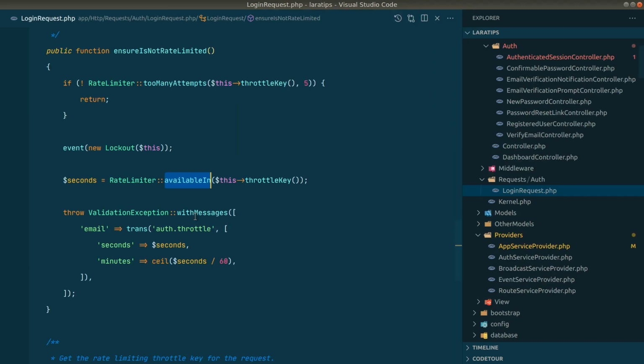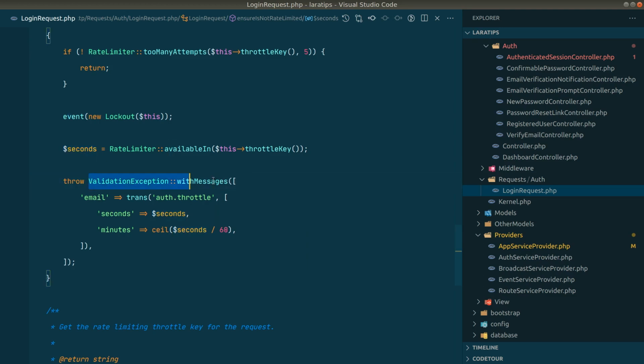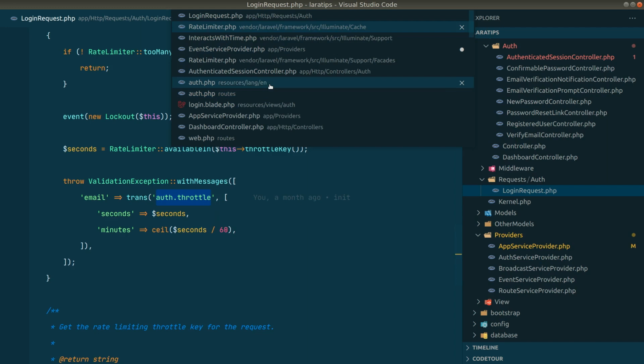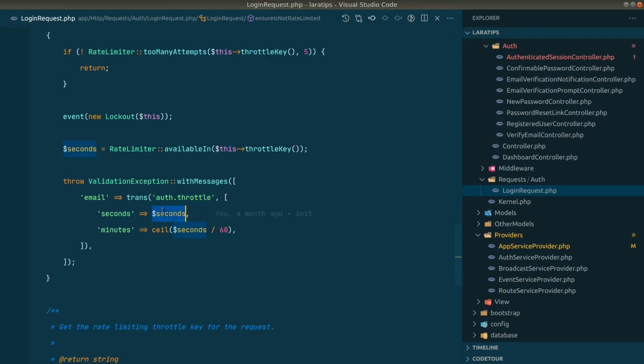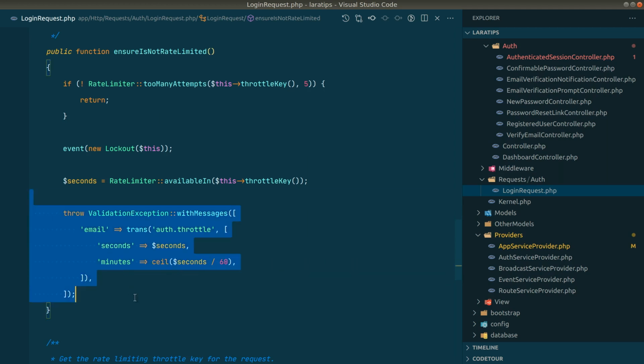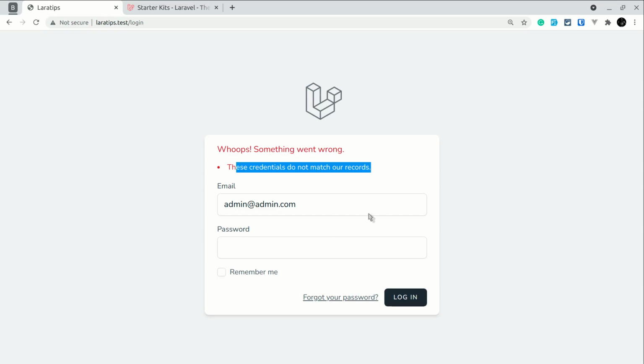So now let's go back here. So here we are getting how many seconds are remaining. Then it will throw the validation exception with the email, and here we can see the auth throttle. And if you again see here in the lang en auth, here is the message: too many login attempts, please try again in the value of seconds. This seconds will be replaced with this seconds. And Laravel is also passing the minutes. Let's say if you increase the 60 seconds to a longer time, then it will be useful there, but it is not being used currently. So if the limit has passed, then it will throw the validation exception, and this message will be again shown here.